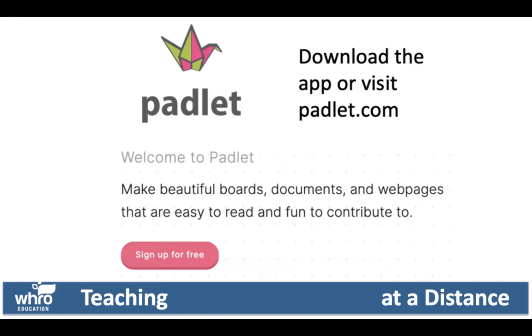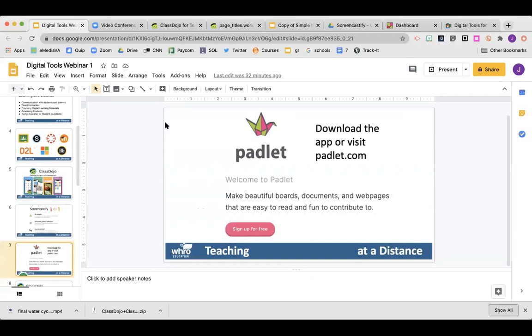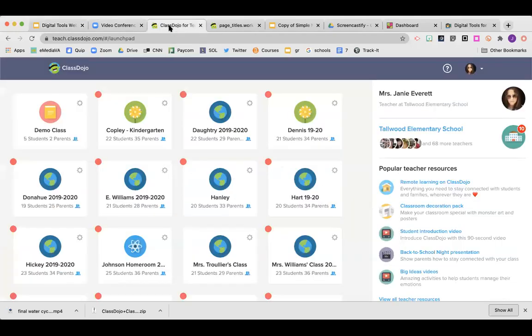So that being said, we're going to get on out of here, and we're going to head right over to Class Dojo. So like I said, Class Dojo is an app. It's also a website. And Class Dojo was originally created to be a behavior management tool. And I will say that is a really great use for it. And I'm going to show you how to use it as a behavior management tool.